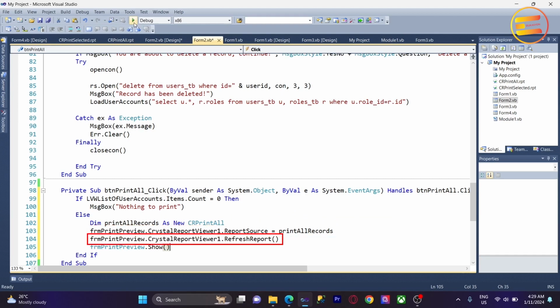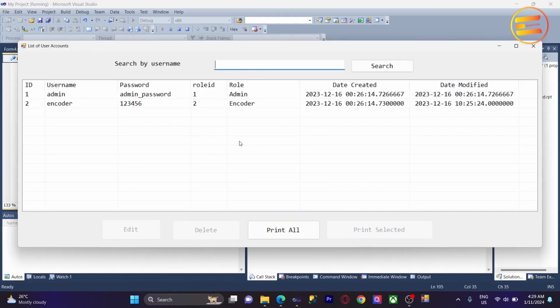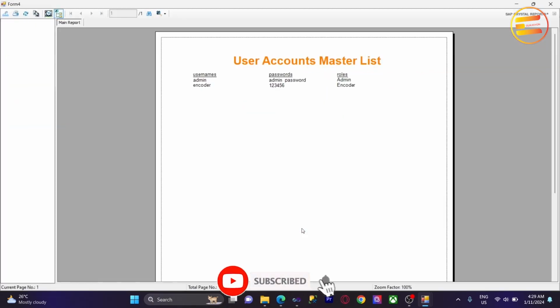This line refreshes the Crystal Report Viewer control to reflect any changes made to the report source. This line displays the form FRM Print Preview to the user. Test the project. Click the Print All button. A print preview form appears, and it's now ready to print. You can click the print report if you have a printer connected and installed properly to your machine.